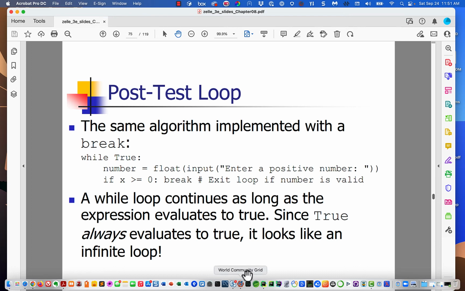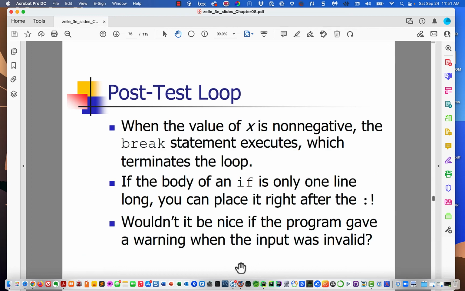Okay, and he'll tell you that you can write code like this, but I'm going to tell you it's a bad practice. Okay, and I'll tell you when we're on the next slide. A while loop continues as long as the expression evaluates to true. Since true always evaluates to true, it looks like an infinite loop, which I said. When the value is non-negative, the break statement executes, which terminates the loop.